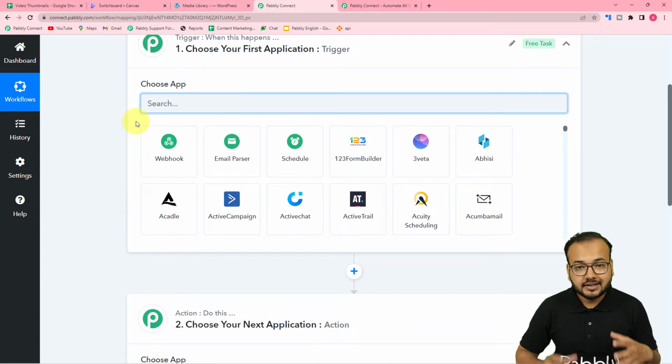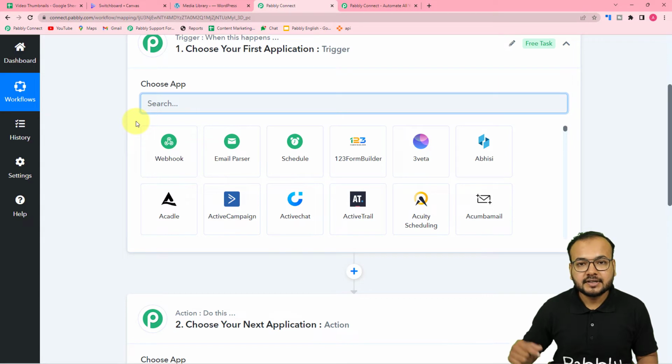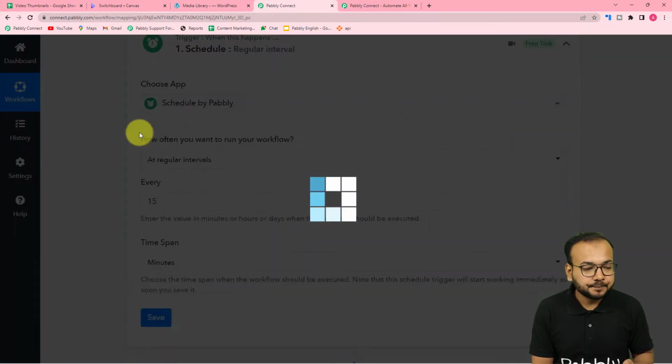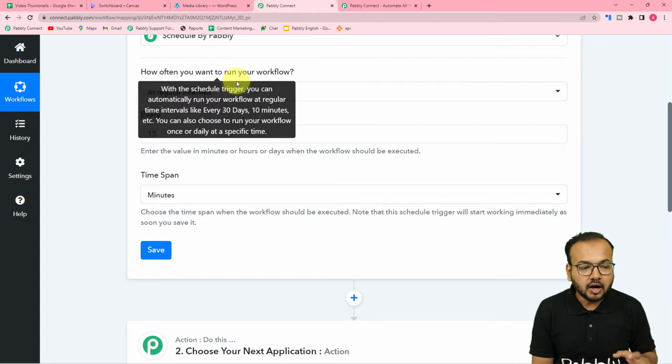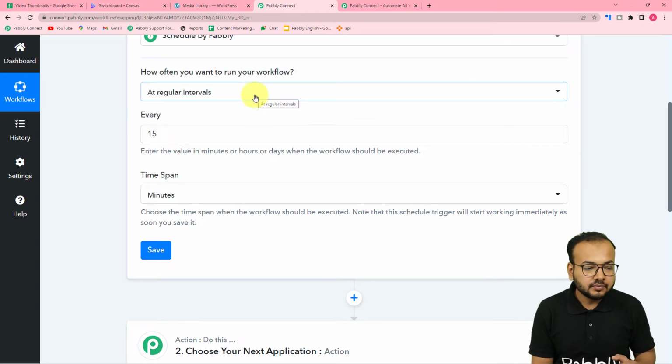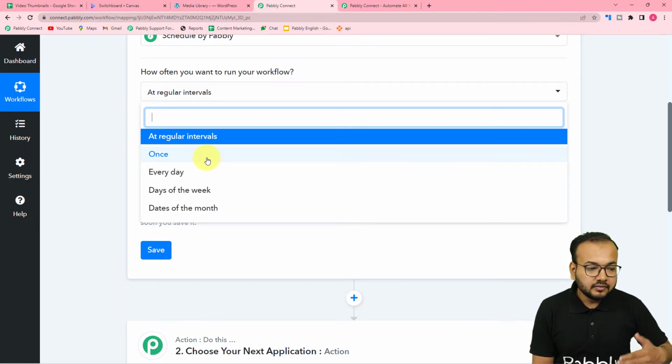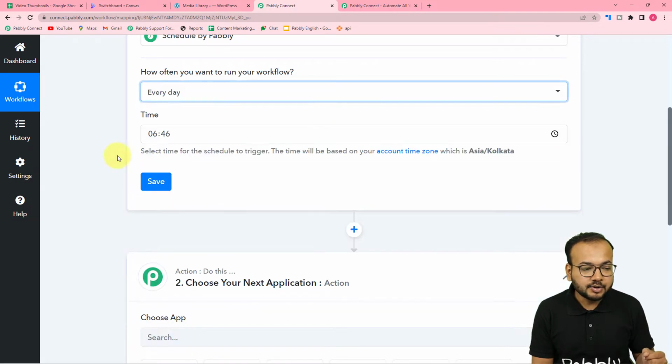So guys, I want that this workflow should run every day on a specific time, let's say in the evening at 6 p.m. okay, and it will run and create the thumbnails for you. So for that, we are going to schedule the running of this workflow. For that, we are going to use scheduler feature here. You can see we have this scheduler selected, and here you can see it is asking how often you want to run your workflow. So from here you can select every day, once, at regular intervals, or days of the week, or dates of the month. So you can select this workflow to run on each of these options. Okay, so I am selecting everyday option here.